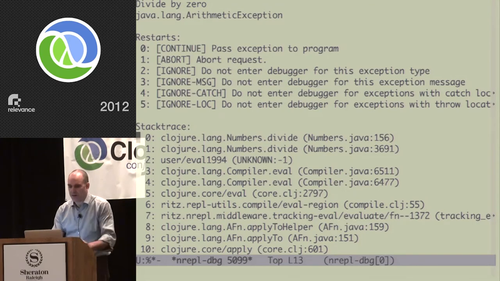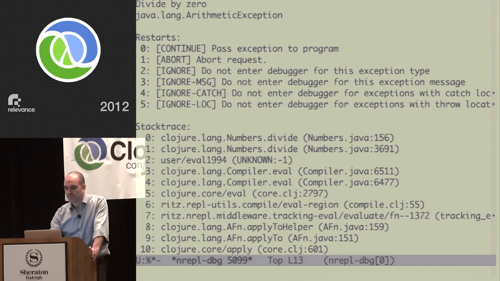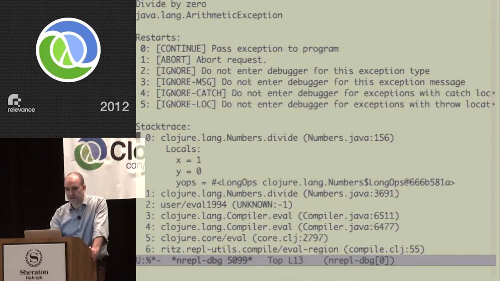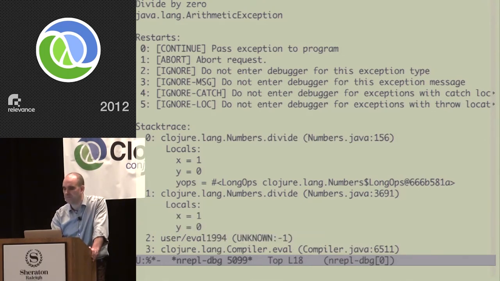Okay, so I'm just going to go down now into the stack trace itself. You can hit enter on a stack trace, and it will show you the local variables within that, not just at the first frame, but the different frames.